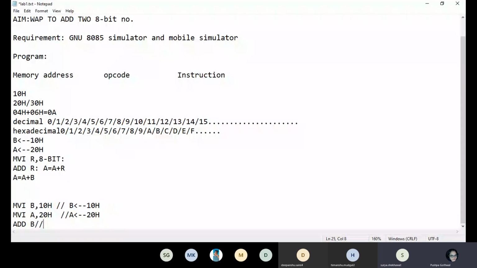So what is the meaning of this? A equals A plus B. In short, if you want to say it, A plus B, 10H plus 20H, you are getting 30H. So this is your program. Your program is finished.